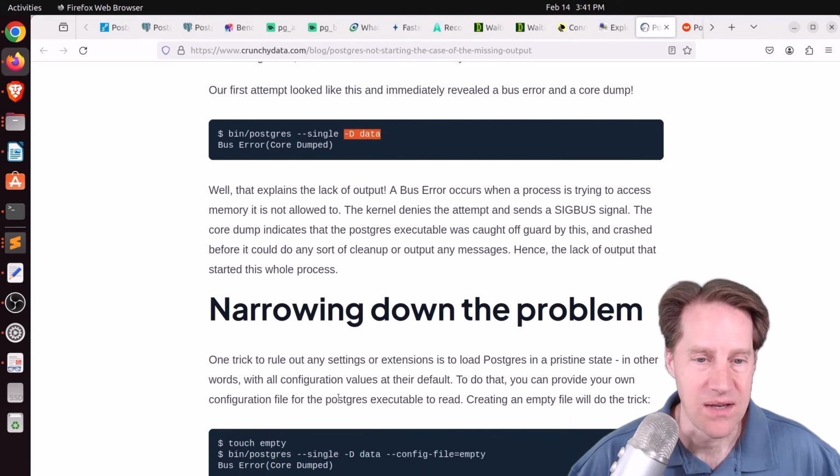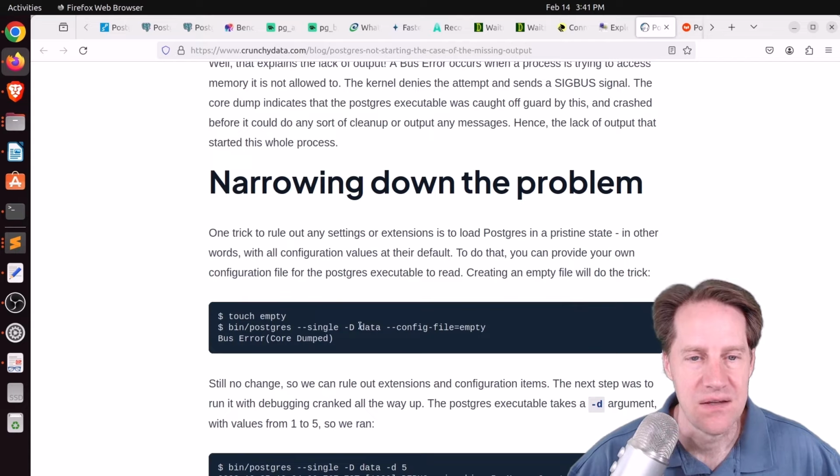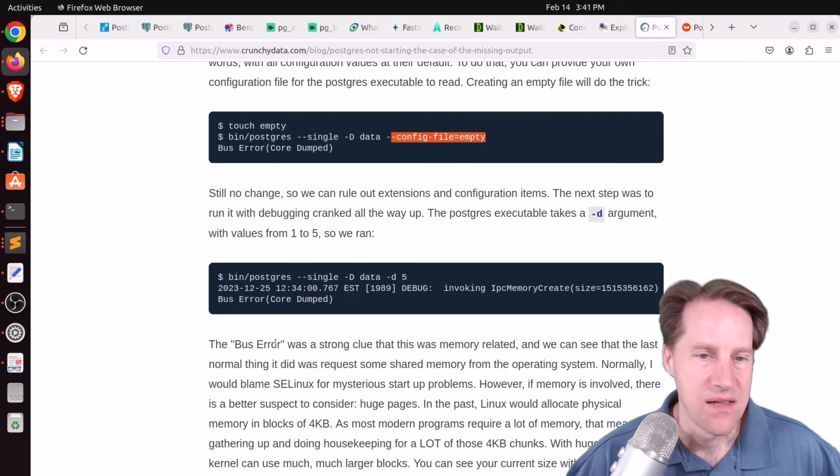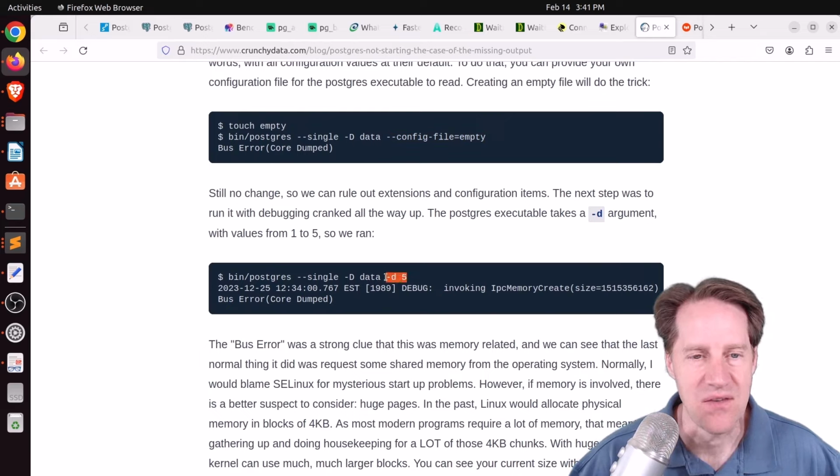So like, okay, let's try getting rid of the configuration file. Basically, go to a default configuration. Don't try to load any extensions. So they added config file and they put in an empty file for it, and it still crashed like that. So like, okay, what do we do at this point? So they decided to add debugging and put it up to the highest value of 5, with a hyphen D option. And with that, they finally got some type of output, and it was basically invoking IPC memory create.